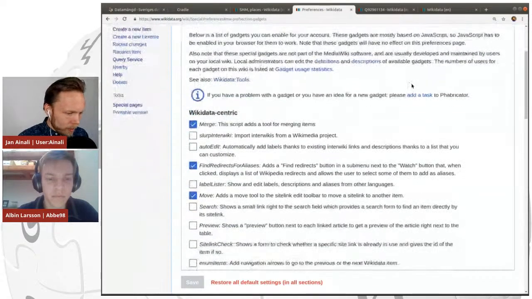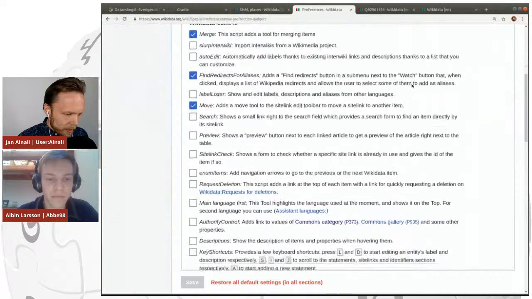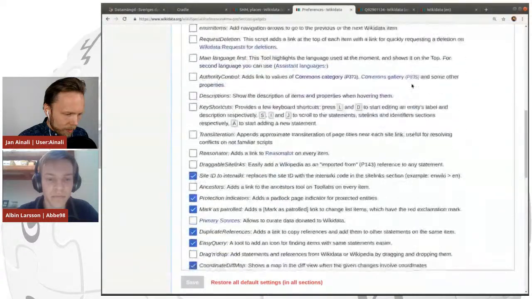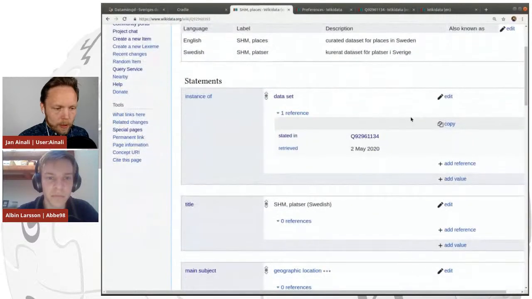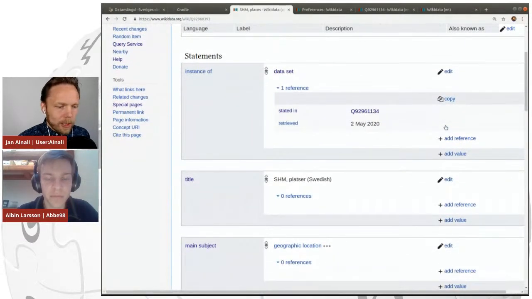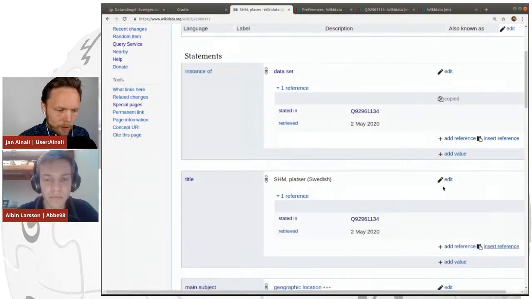There you go. So under gadgets here, I have duplicate references. I turned that one on, which makes it very easy for me now to copy this reference to other statements on the same item. So I'll copy this and I'll insert here. And I think I'm going to get an error now, but let's see. No, that worked. All right.